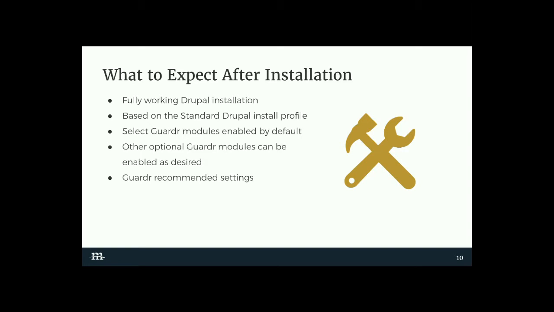So what to expect after installation of Guardr? We install Guardr, what happens? You're going to have a fully working Drupal installation. So that's good, check. The next thing is it's based on the standard Drupal install profile. That's a current decision because it's easy, and that's probably what most people install with Drupal out of the box, unless they write a custom install profile. Although we do tweak a few things along the way. You're going to have the Guardr modules that are needed enabled on install. Those are going to be enabled.